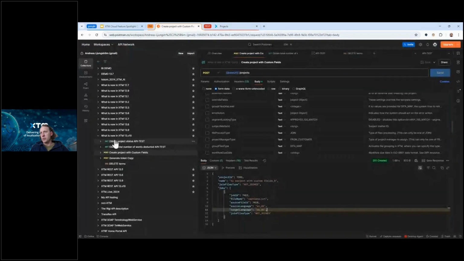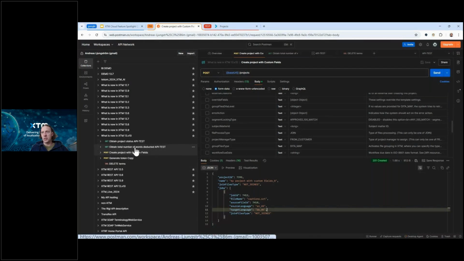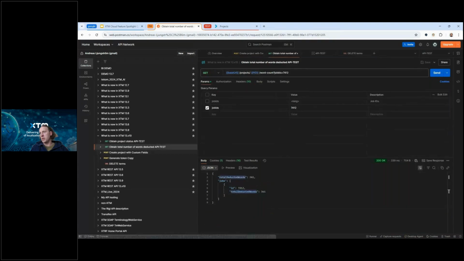There's a new method also to count the number of processed words, so the words that are deducted in a project. So here I'm running it for a specific job, checking in this project, in this job, how many words were deducted. And we see, okay, so this job had 361 words deducted. So also a nice thing from the API to be able to do that.